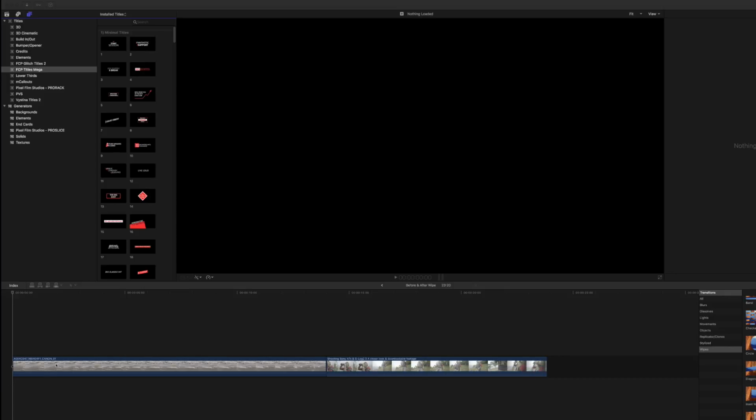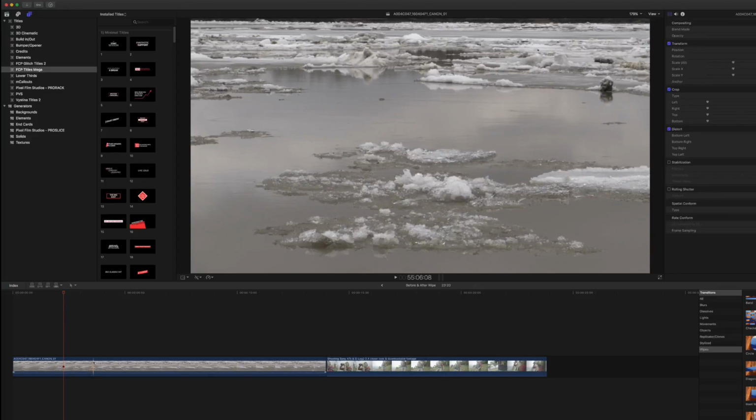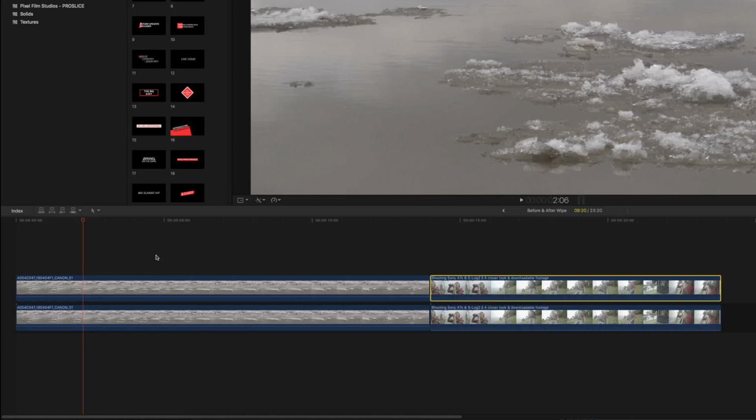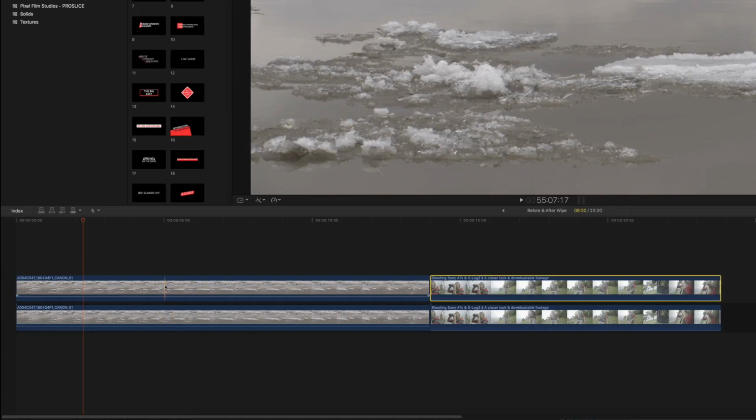So let's just say that you've brought in some footage and you've put it on your timeline, okay? All you have to do is hold down the Option key and drag your new footage up above it. And I'll just go ahead and do it for both clips to save some time. So if you want to show a before and after effect, you've got to have an after effect on the clip that's up above it, right?